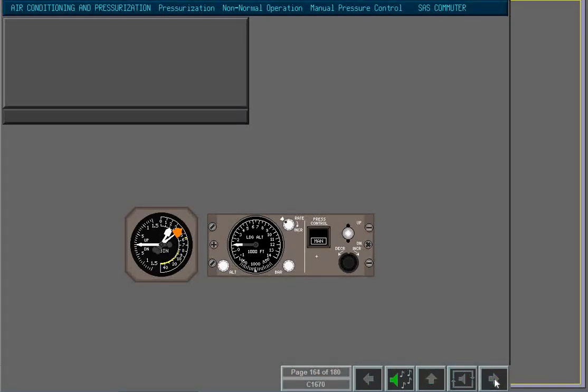The manual rate control knob controls the rate of cabin pressure change. Rotate the manual rate control to its fully decreased position. Please touch the highlighted area. The fully decreased position is the normal position during flight for the manual rate control knob. It is selected to this position during pre-flight.